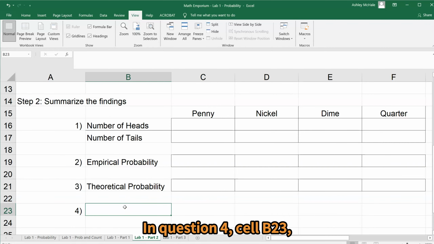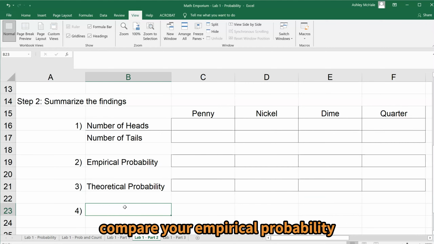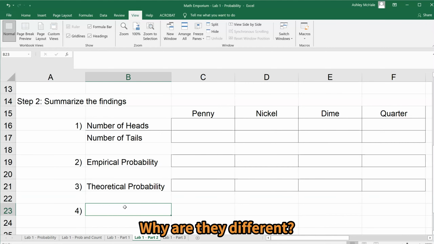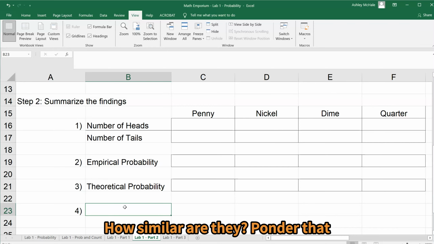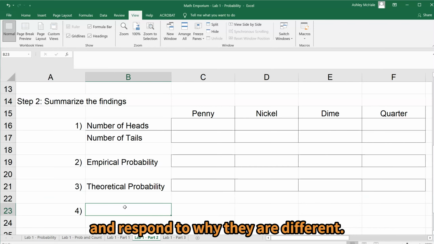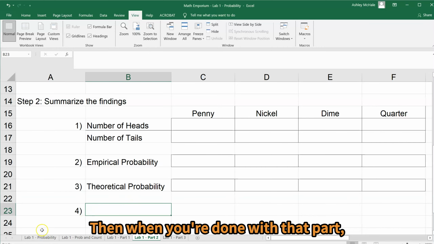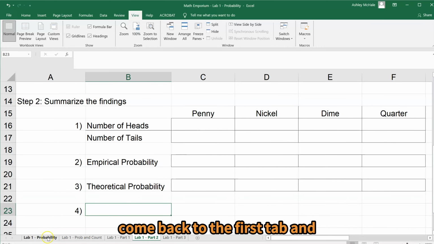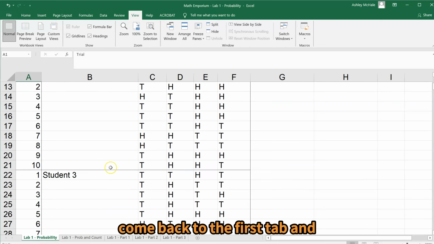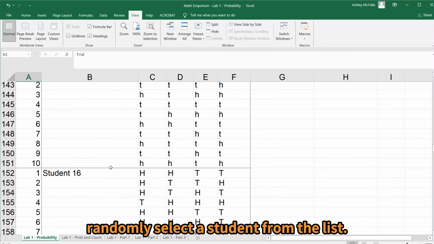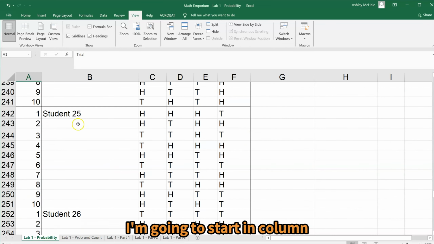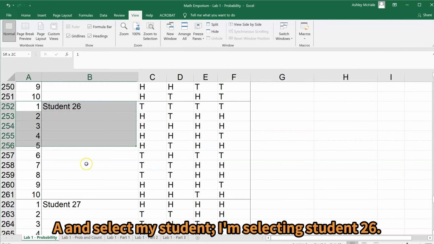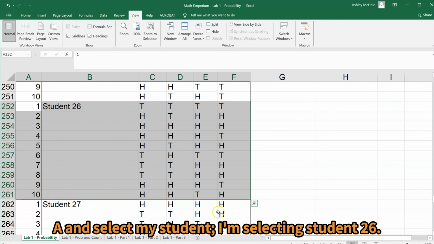In question 4, cell B23, compare your empirical probability with your theoretical. Why are they different? How similar are they? Ponder that and respond to why they are different. Then, when you're done with that part, come back to the first tab and randomly select a student from the list. I'm going to start in column A and select my student.